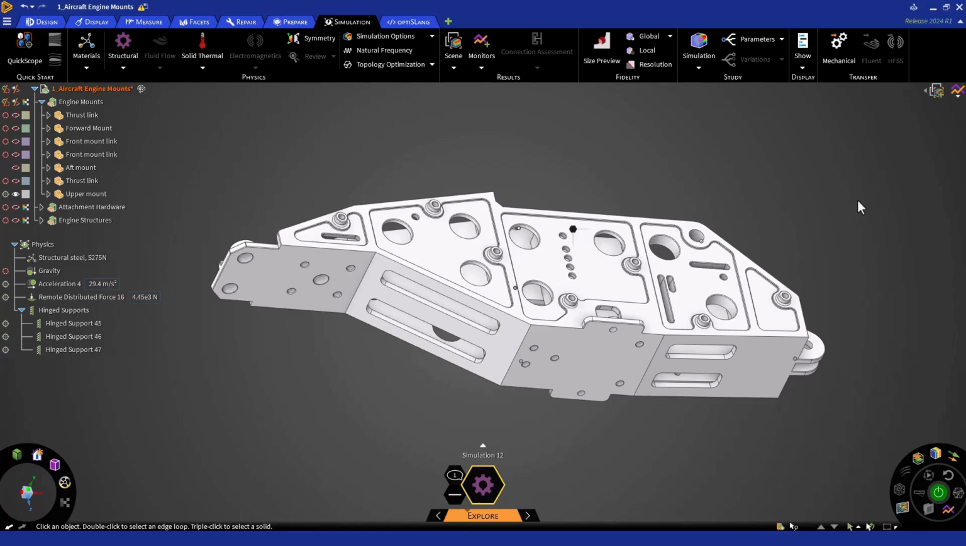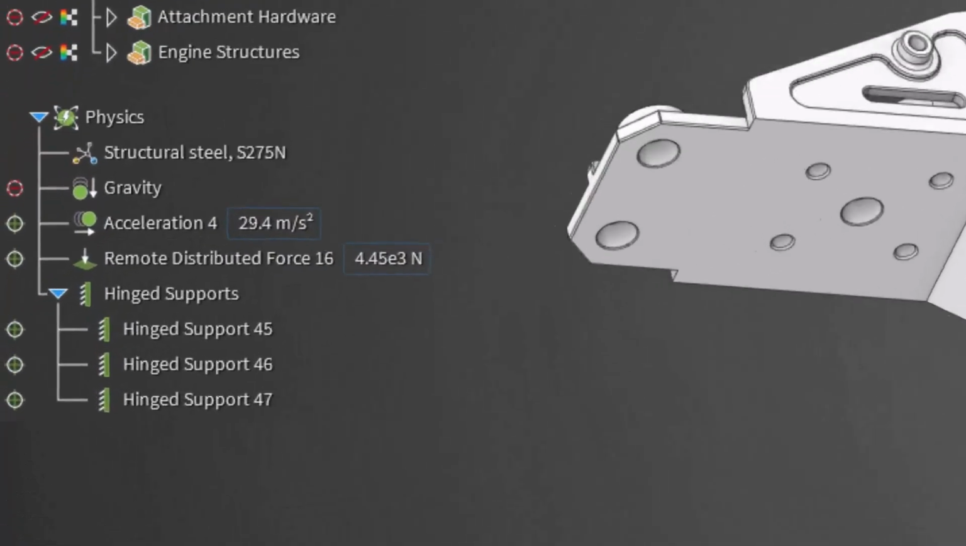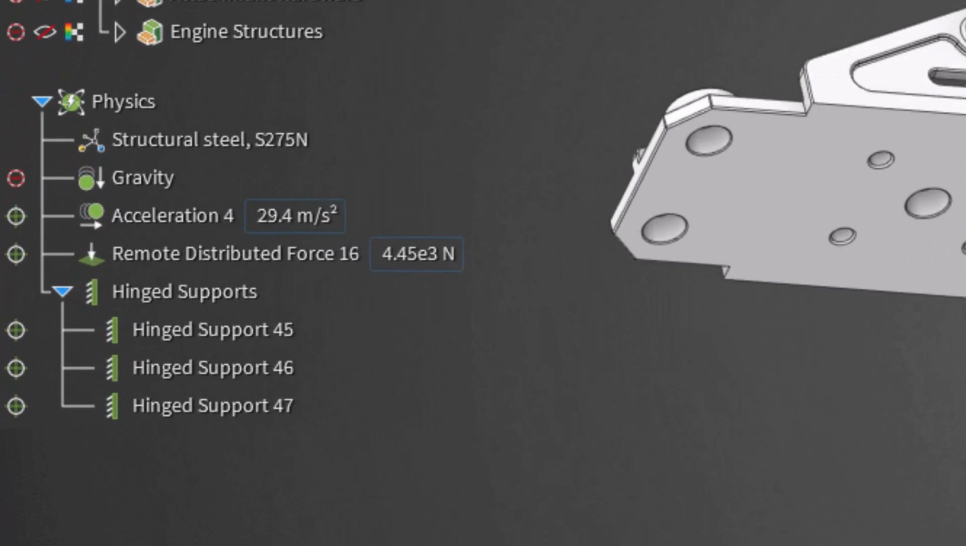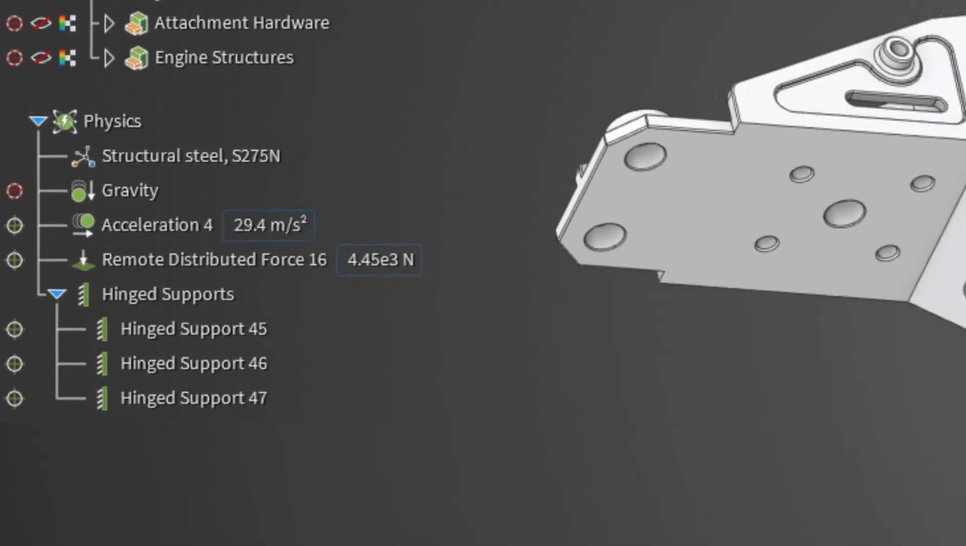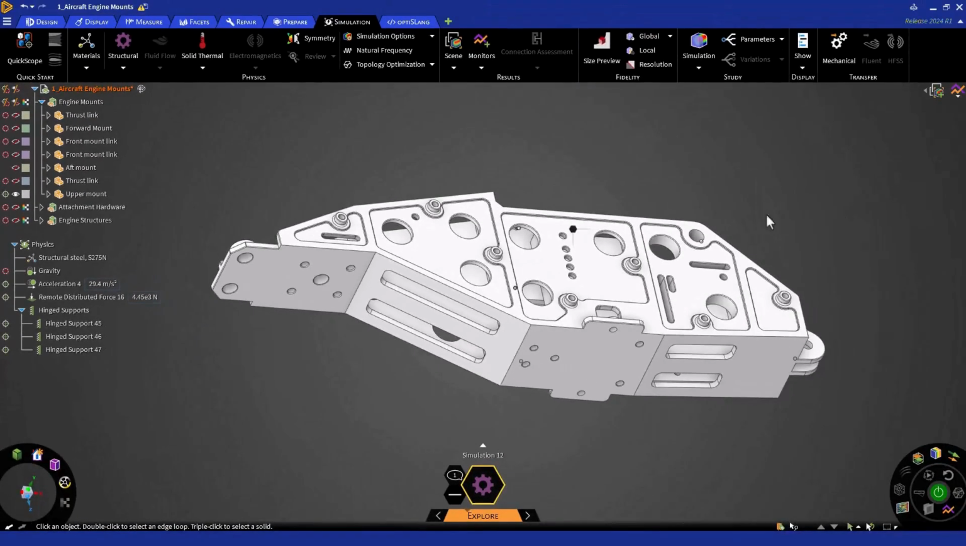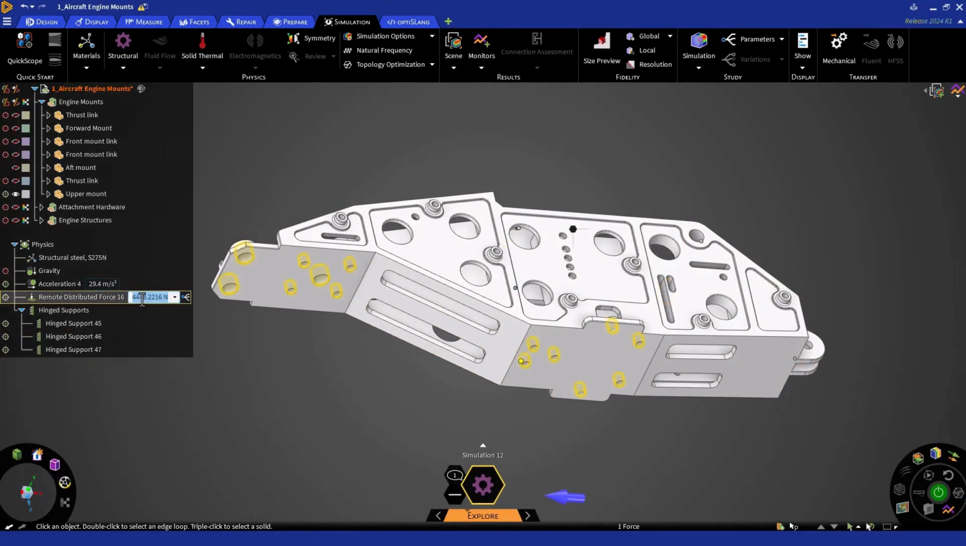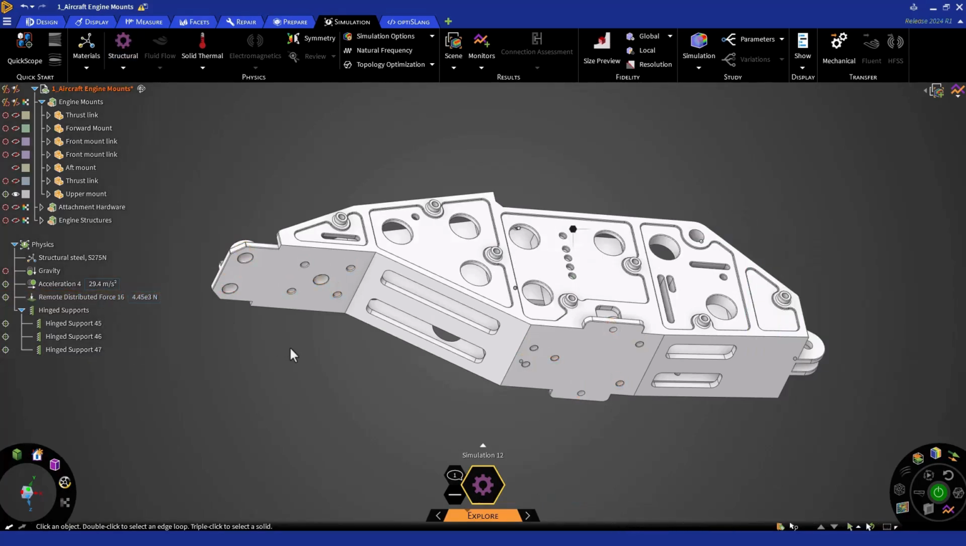Before solving, let's review our physics tree and check our fidelity. We can see our physics tree has grown to include multiple conditions. Our material is assigned and the structural loads and supports are defined. You can hover over these conditions to view aspects of them, such as application location and force directions. You can adjust these conditions by editing the values directly on the physics tree or double-clicking and editing on the main tool. Now that we reviewed the physics tree, let's review our fidelity.